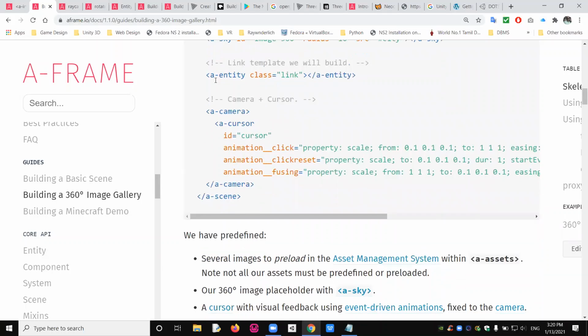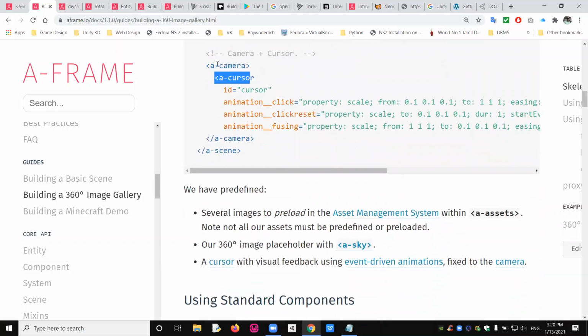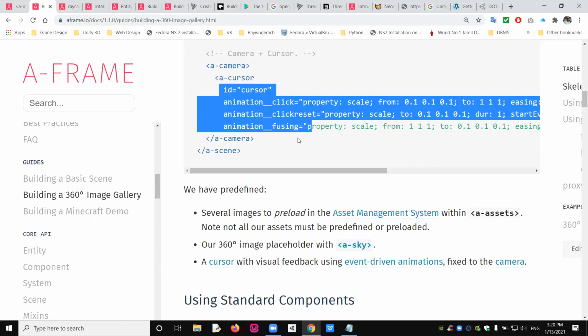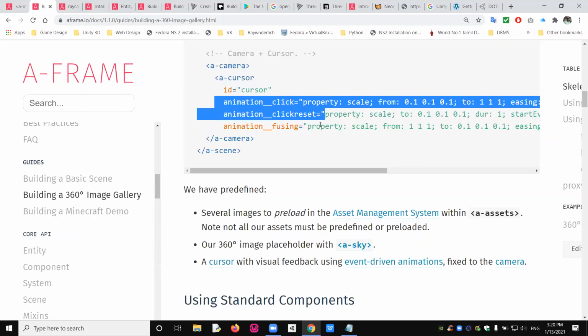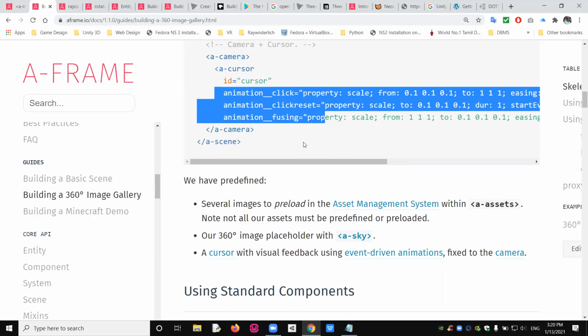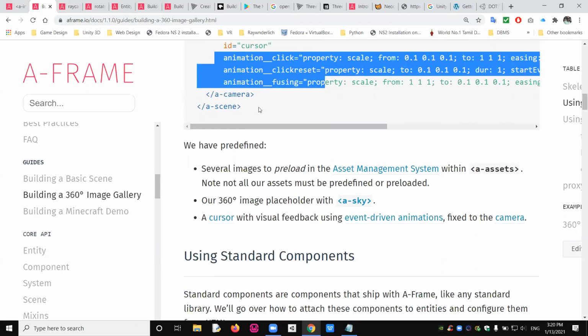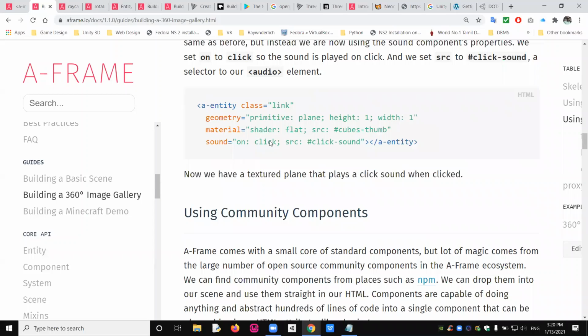Then they are creating a cursor. And cursor should be inside camera. And what is the animation the cursor wants? These are animation components. Click animation, click reset animation, and fusing animation. And they are giving different properties for all these. What is the effect you want? Easing effect you want. Once this is done, as I said now, this cursor is an entity. These are all components. And there is an animation system which takes care of all the animations. And if you copy the completed code here now, you will get a 360 gallery.